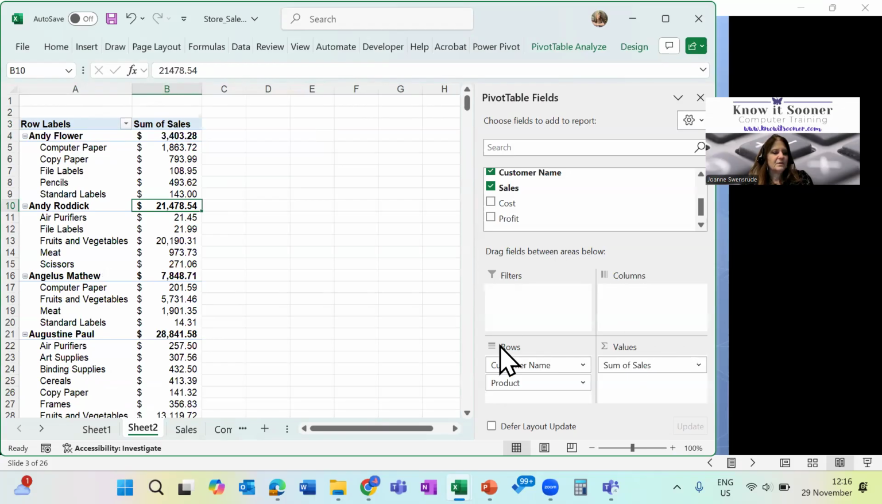So always do your rows and your values first. And then you've got your columns up top here. And that's for other things. That's to further break it down, almost making it a grid system.